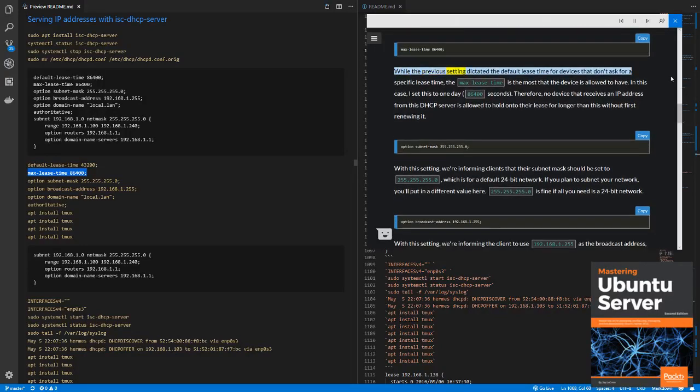Max lease time 86400. While the previous setting dictated the default lease time for devices that don't ask for a specific lease time, the max lease time is the most that the device is allowed to have. In this case, I set this to 1 day, 86,400 seconds. Therefore, no device that receives an IP address from this DHCP server is allowed to hold onto their lease for longer than this without first renewing it.